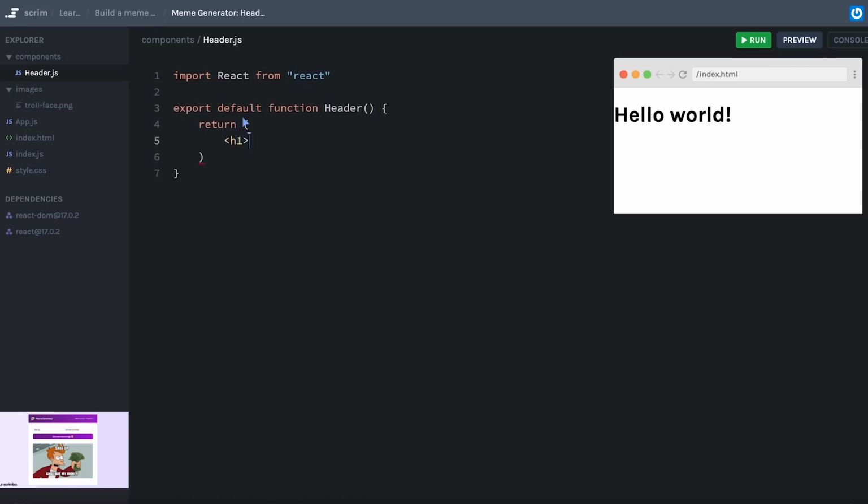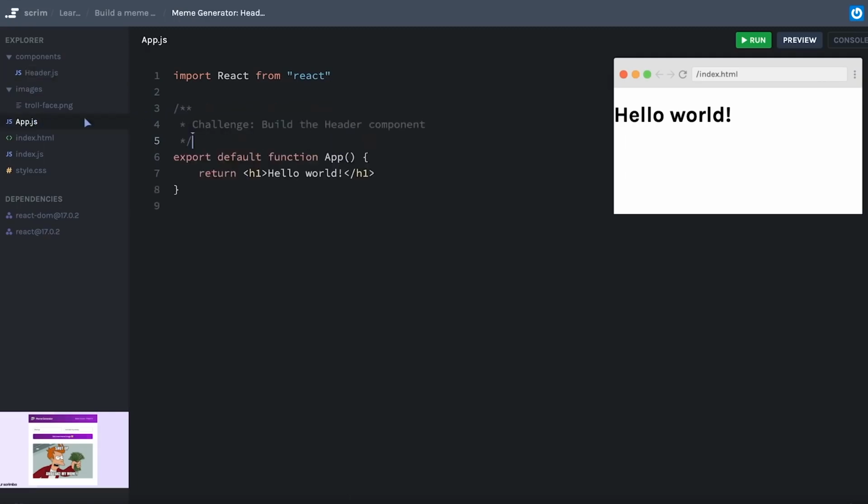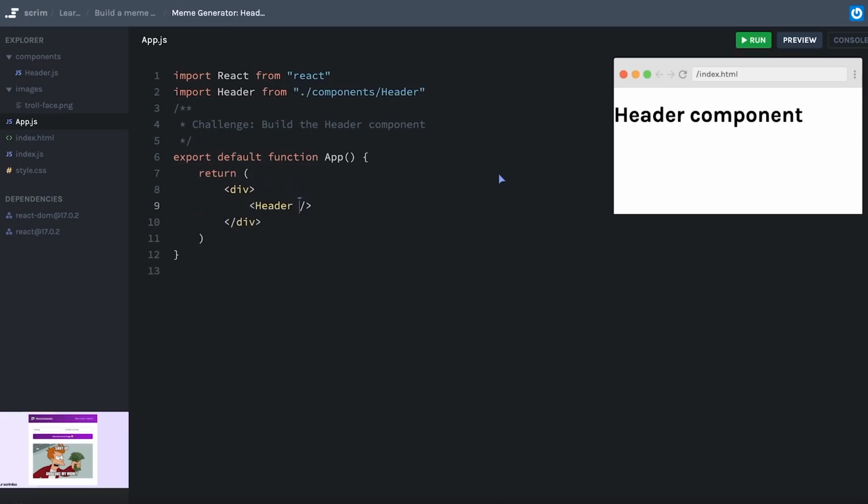I'll do that little sanity check that I like to do just to see that it's working on the page. In my app.js, I will import my header. Let's put everything here in a div since I know that I'll have multiple things here. Okay, my header component is showing up.